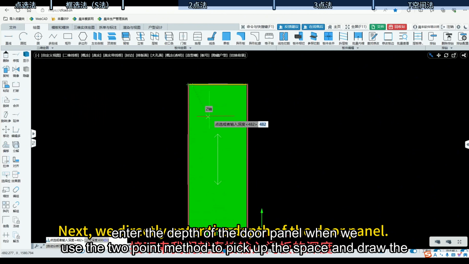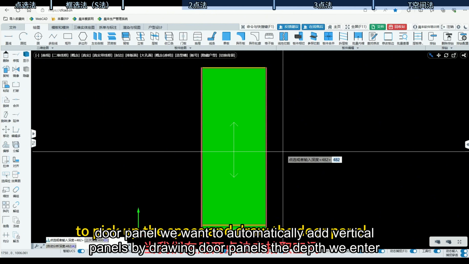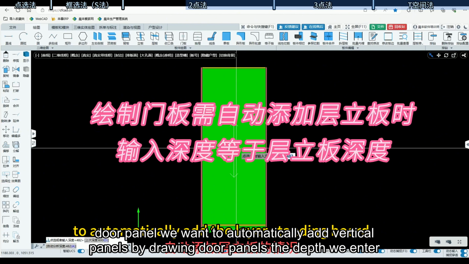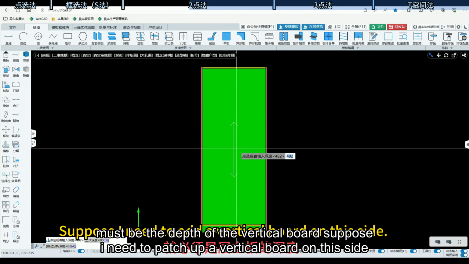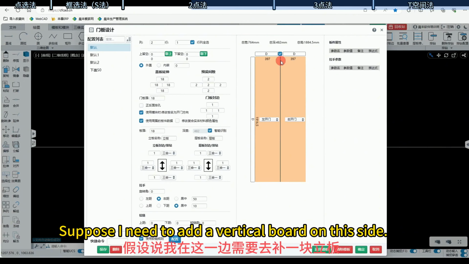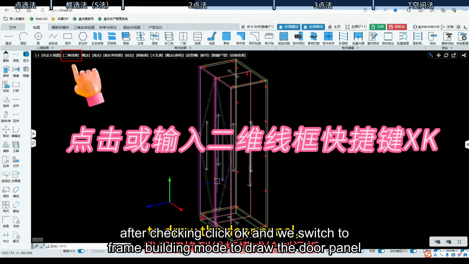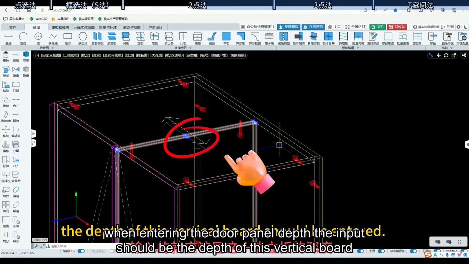Next, we directly enter the depth of the door panel. When we use the 2-point method to pick up the space and draw the door panel, if we want to automatically add vertical panels by drawing door panels, the depth we enter must be the depth of the vertical board. Suppose I need to add a vertical board on this side. After checking, click OK and we switch to frame building mode to draw the door panel. When entering the door panel depth, the input should be the depth of this vertical board.